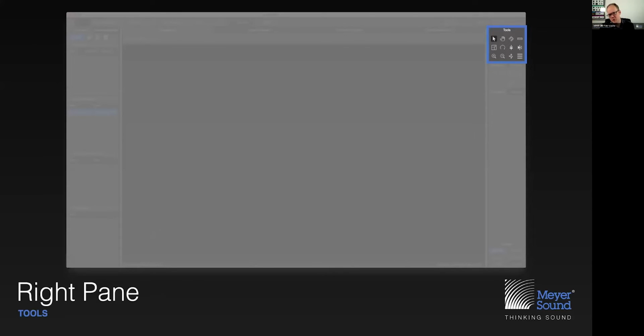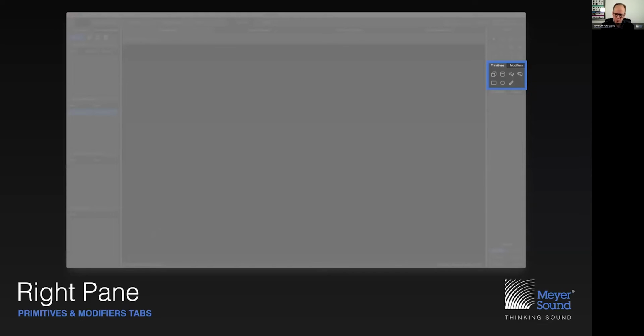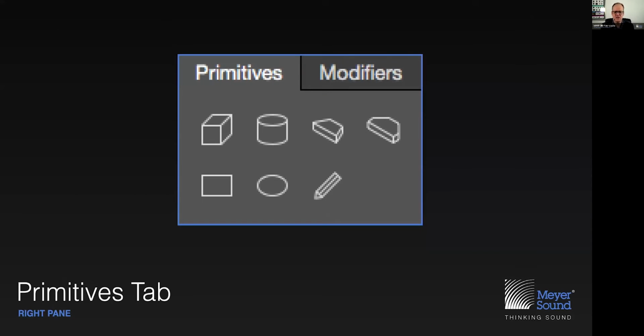Whereas if we move to the right pane, starting in the top right corner, we have our tools where we can use select and orbit and measure the distance using a ruler. We can scale, rotate, array, mirror, zoom in, zoom out, zoom to extents, and array geometry, as well as loudspeakers in rectangular arrays as well as polar arrays. Below that, we have our primitives, which consist of 2-dimensional shapes and 3-dimensional solids, including a pencil that allows you to draw shapes of your own choosing.